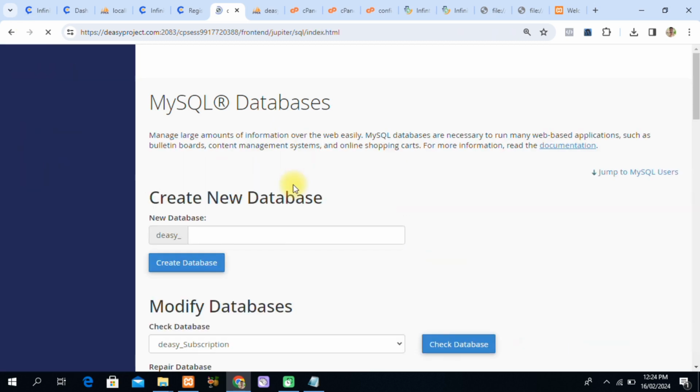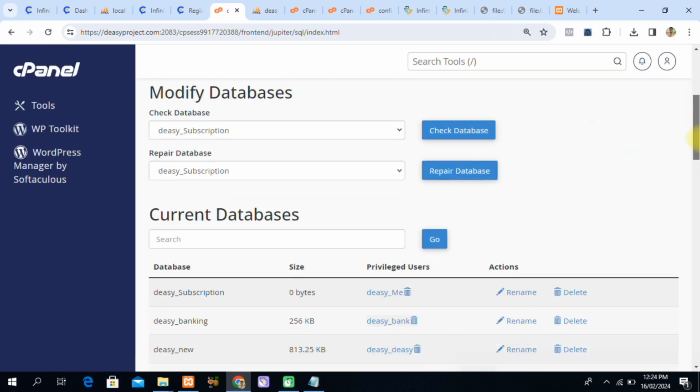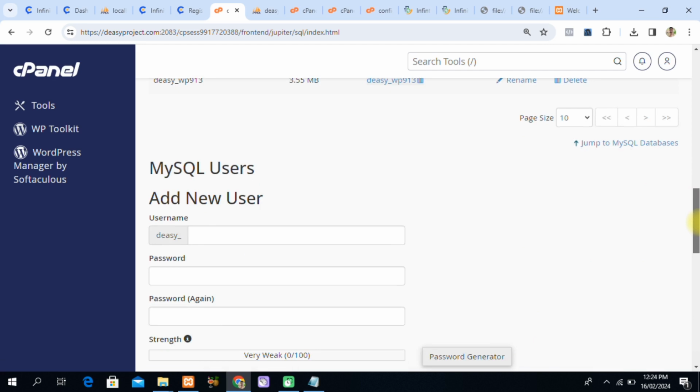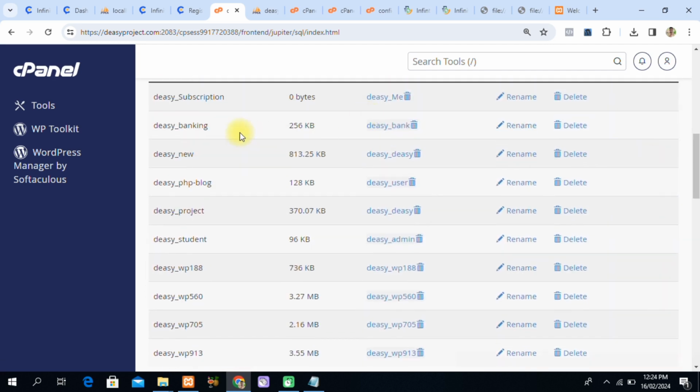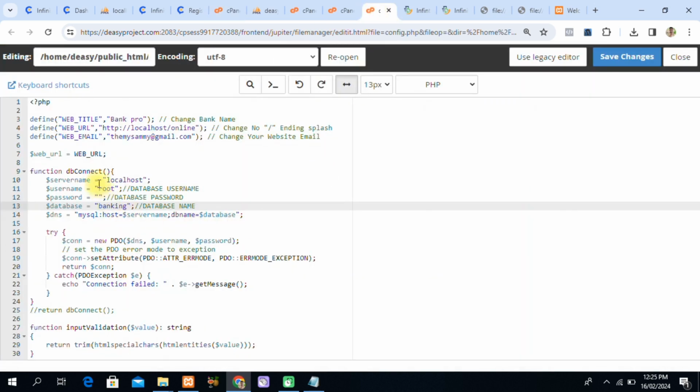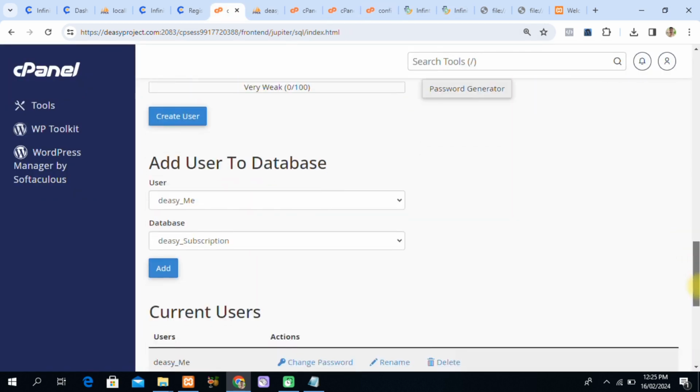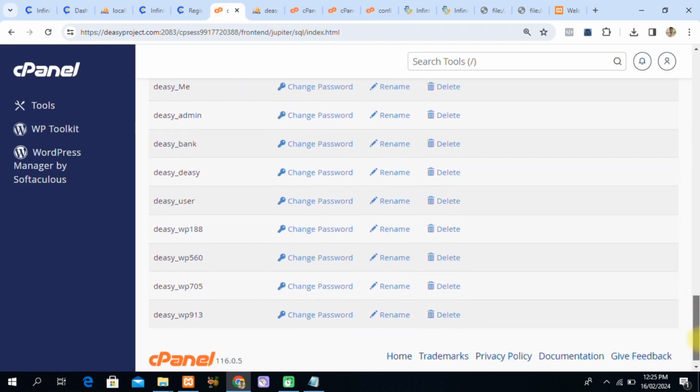I believe you can create it. If you cannot create it, just search a video on how to create a database. So this is the database, the easy banking. Let's copy the name of this database. Copy it, we go to the config file. In place of the database here where we have banking, we change it. Then let's go again, we scroll down to the user, and this is the user for it.